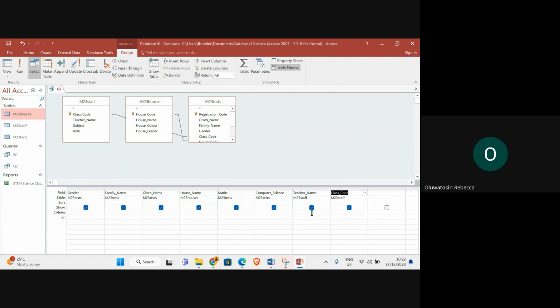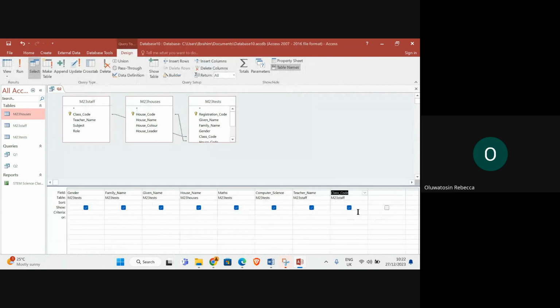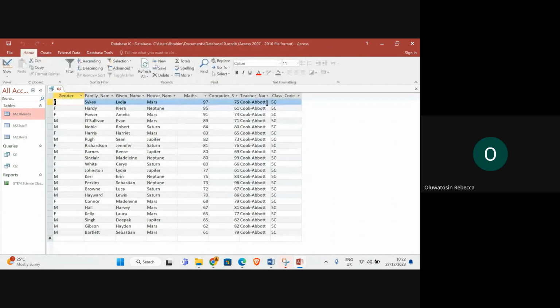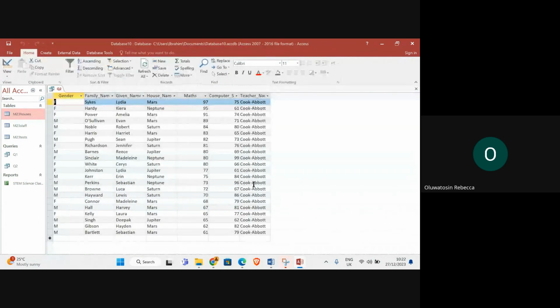Okay, so the class code. This is the class code, but we are going to uncheck this. Let's filter first. The class code is only 5C. Run. We can see the class code is just 5C. So you need to uncheck this. We cannot find that in our table.